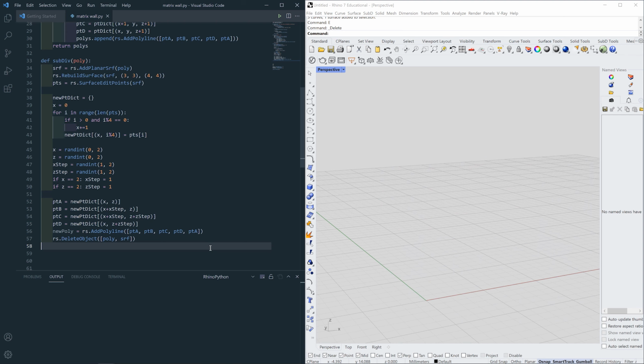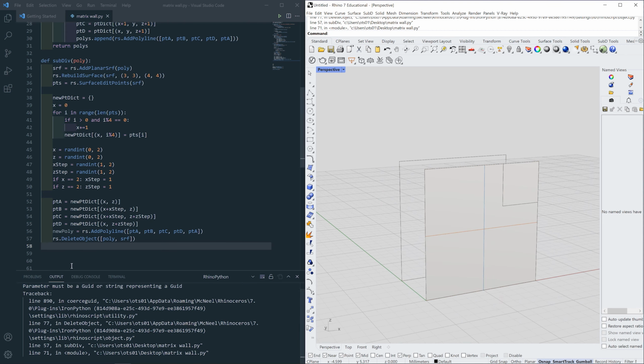Let's test this again. Oh, it doesn't work. Let me see what's going on here. RS.